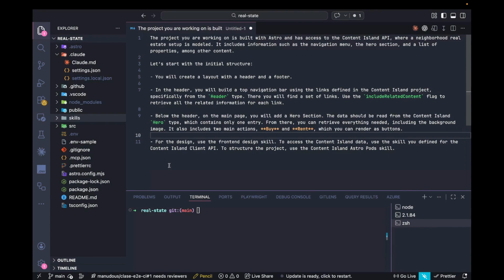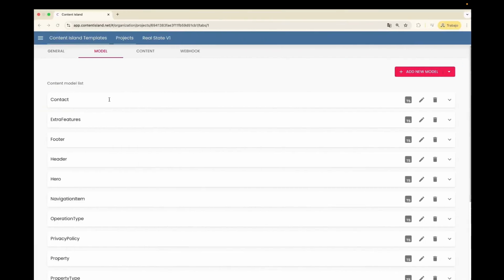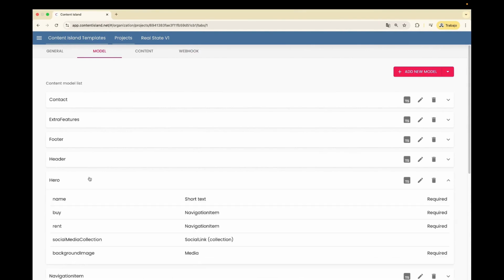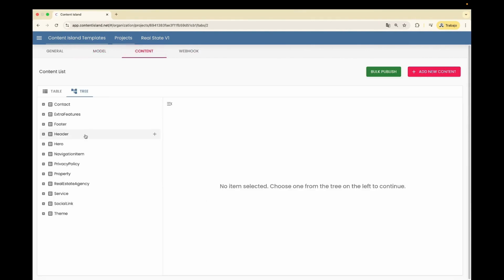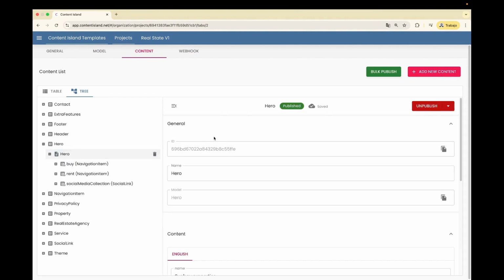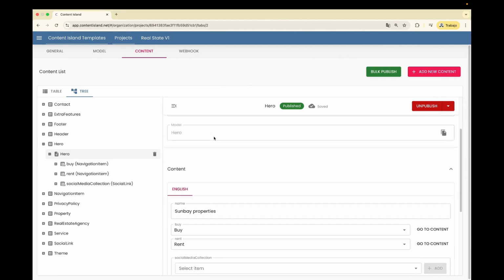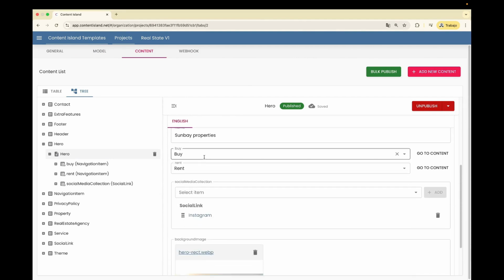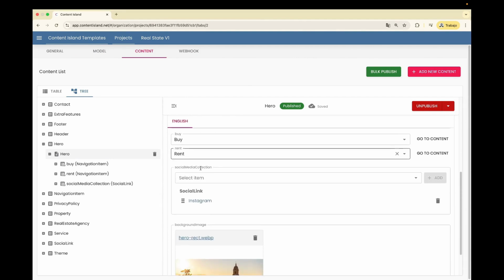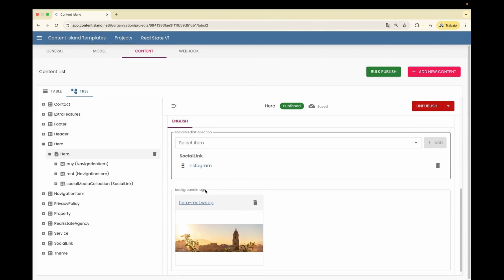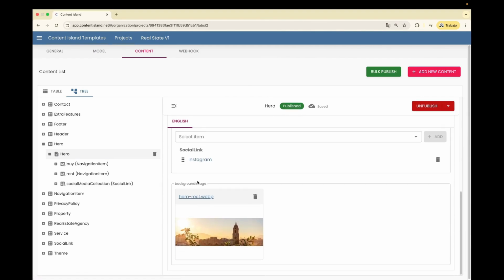Next, we indicate that below the header on the main page, add a hero section, and it'll read the data from the Content Island type. If we look at the model here, we have the hero model with its various fields. If we go to content, then hero. Here we also have the buy and sell calls to action. We also have social media if we wanted it. And very importantly, the background image for that section.